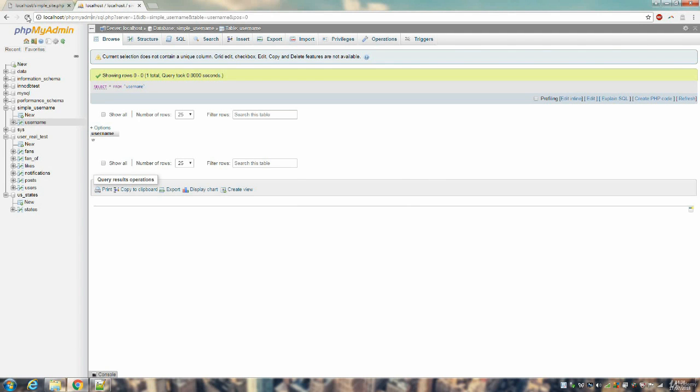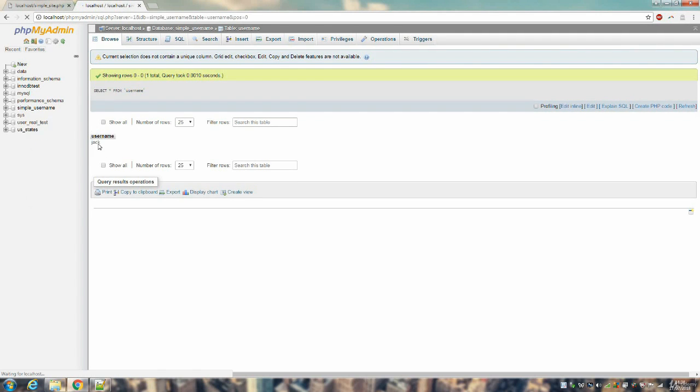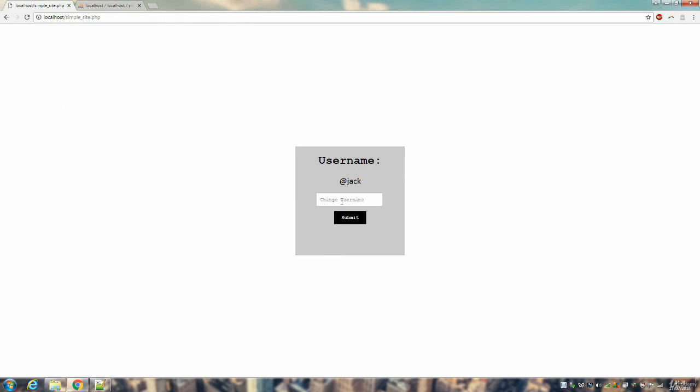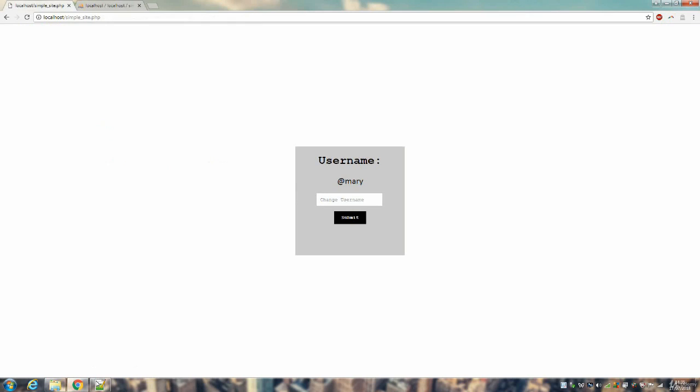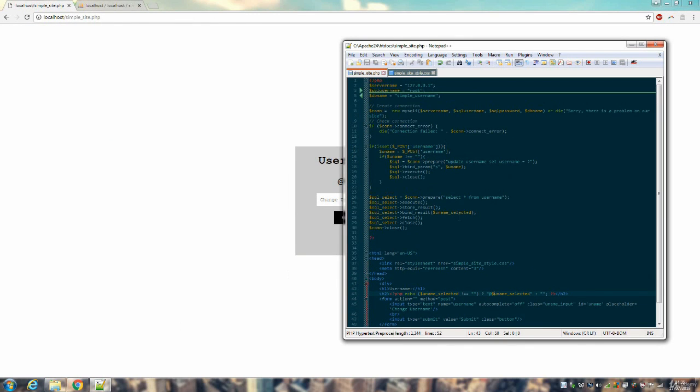But if I reload this page, because there I've got username W, you'll see that the username is Jack. If I change this to Mary, submit, and I reload this, you'll see that the username is Mary. And that's all done by this PHP. That's why PHP is so important, and it's the backend language. That's why the backend language is so important.